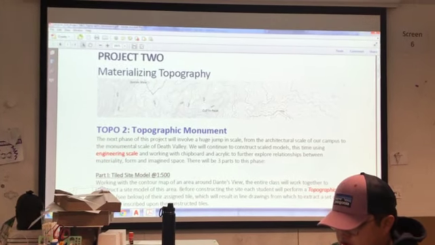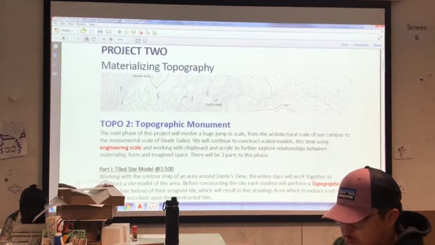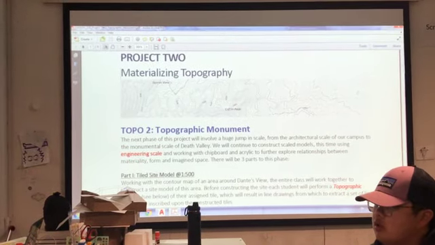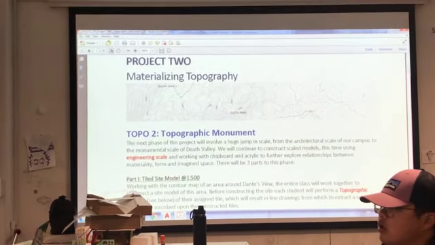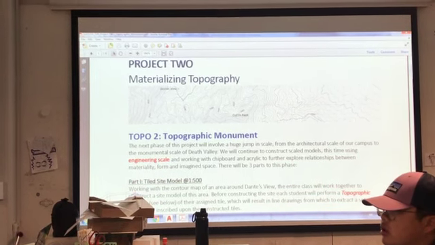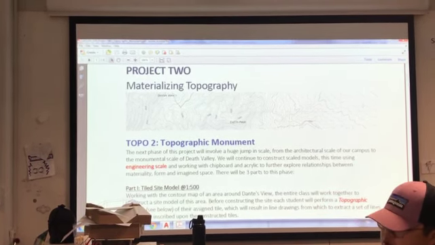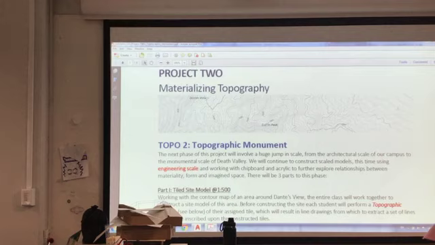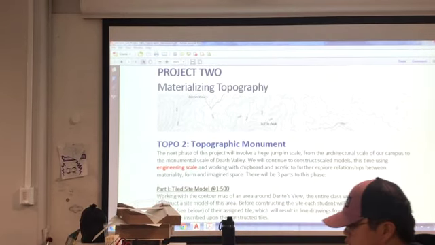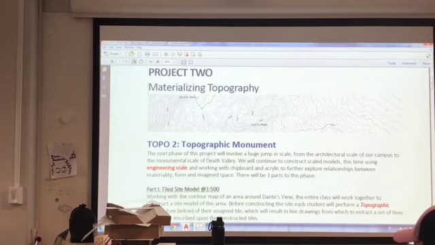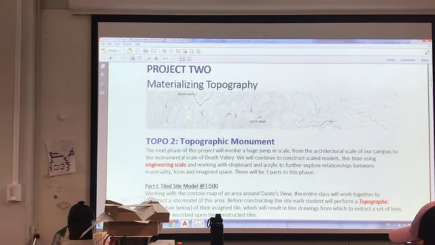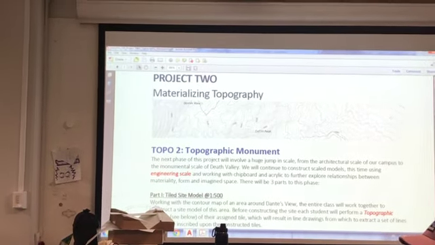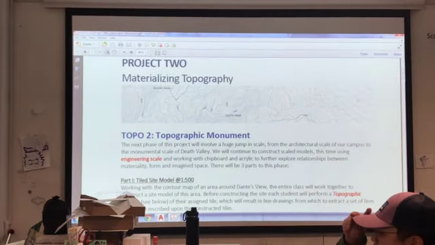But please listen carefully to what I'm about to say, and then pay particular attention to what Kevin's going to say. So, Topo 2 Topographic Monument: the next phase of this project will involve a huge jump in scale from the architectural scale of our campus to the monumental scale of Death Valley. We will continue to construct scaled models, this time using engineering scale and working with chipboard and acrylic to further explore relationships between materiality, form, and imagined space.